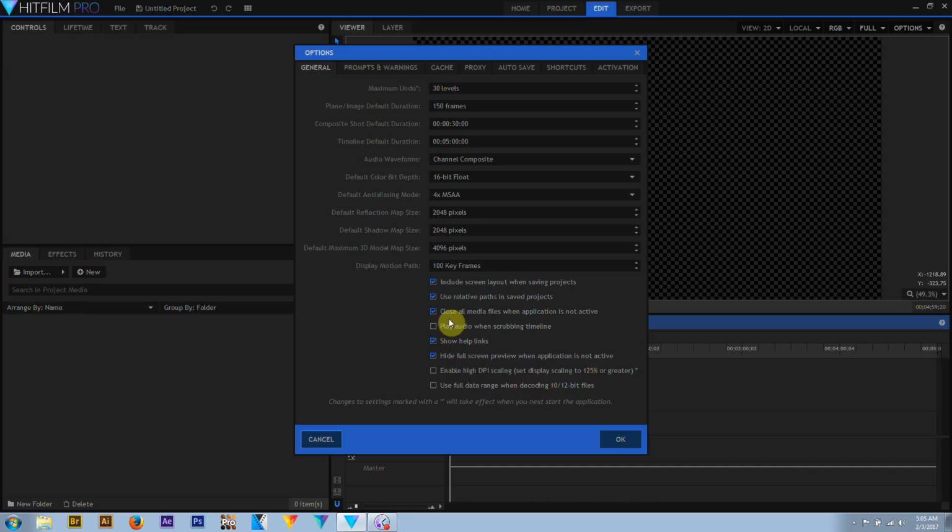Close all media files when application is not active is useful to leave checked if you're known to go back and forth in multiple programs, for example between HitFilm and Photoshop or HitFilm and Audacity. Play audio when scrubbing timeline, I usually leave off, just because I find hearing audio when I scrub the timeline to be annoying. Showing help links is always helpful, so leave this on. Hide full screen preview when application is not active is useful for you dual monitor users. And if you're using a 4K monitor, you'll probably want to enable high DPI scaling.